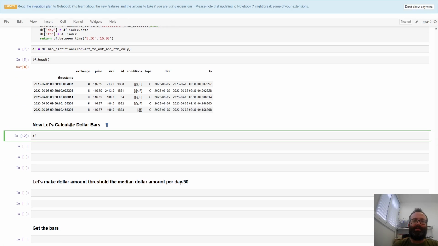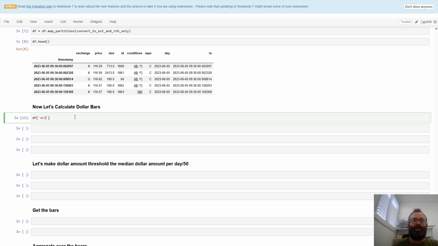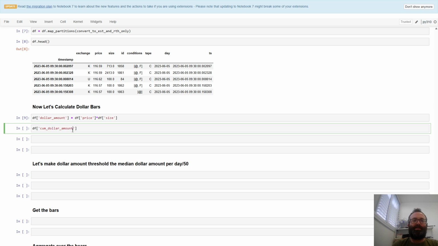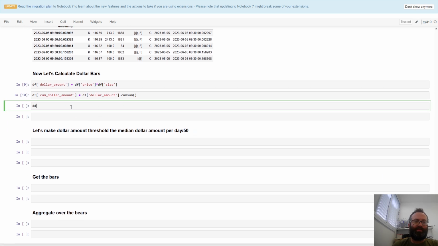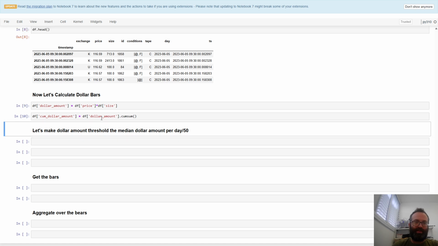So now let's calculate dollar bars. So we're going to need a thing called dollar amount, and that's going to be df price times df size. That works as is, okay. And then we're also going to need the cumulative dollar amount soon. So I'll do cum dollar amount, and that's going to be df dollar amount .cumsum. That gives us the cumulative sum of the dollar amount. That works in Dask as is. Of course, we need to do .compute or .head to verify there's no issues.